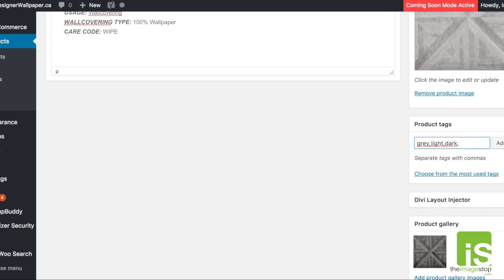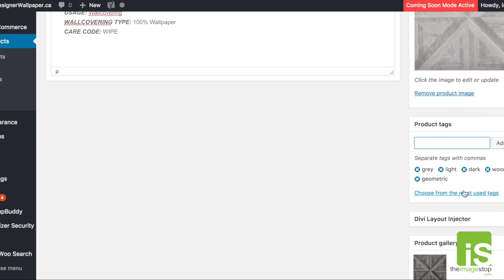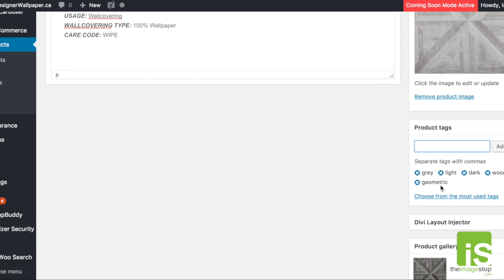Dark, I'm going to say wood because it has a potential wood pattern. I was going to say parquet. You could add that. You could add geometric in this case. Whatever it is that you want it. So click add. There's all those tags. So those will help it be found under that.